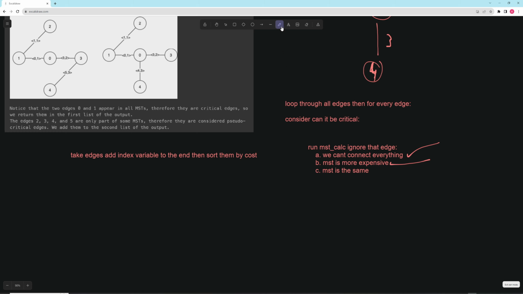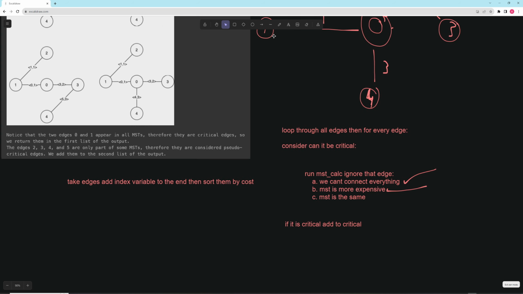So if it is critical, we're going to write that here: add to critical. And if it is critical, it can't be optional. So there were critical edges, and then there were pseudo-critical. Pseudo-critical means you can have it, but you don't have to. So if it's critical, it can't be pseudo-critical. So if it's critical, add to critical. Otherwise, check for pseudo-critical, because it can be that as well.